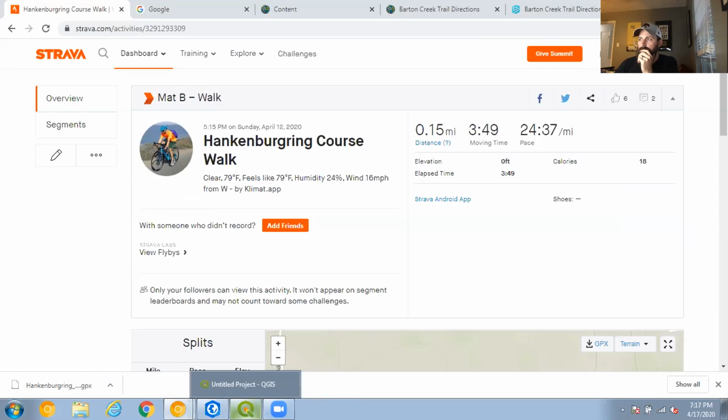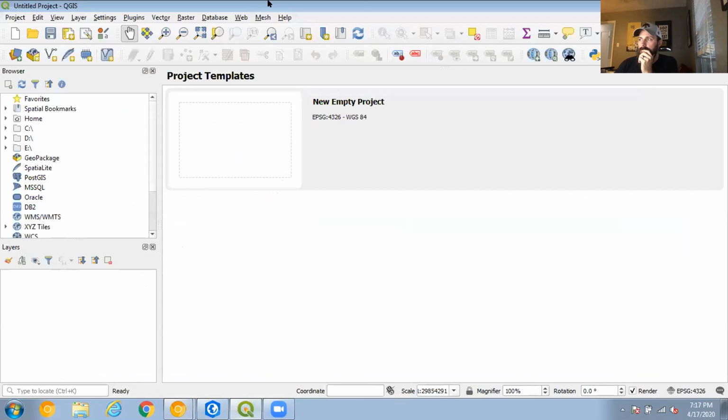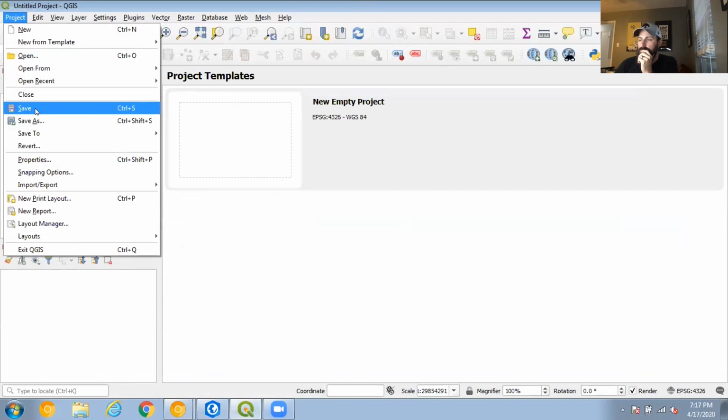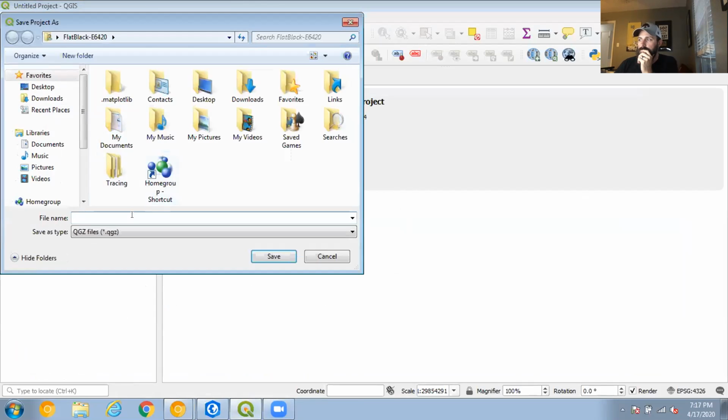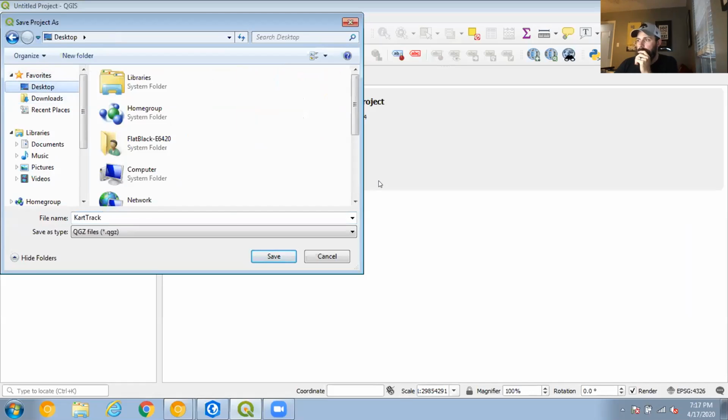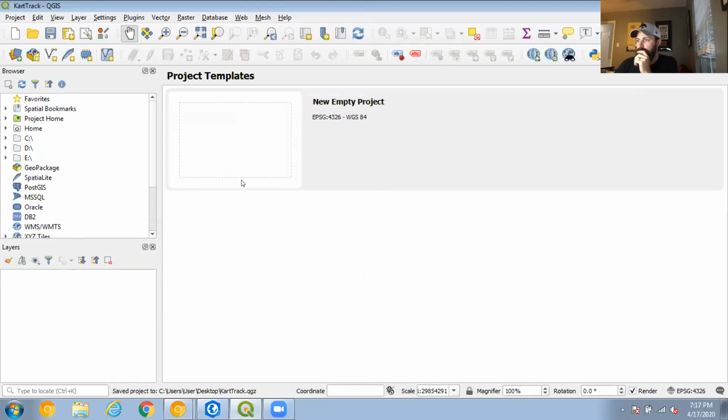I have opened up QGIS. I already opened it up, so it wouldn't take a long time to load, but I'm going to go ahead and save this project. Let's call it Cart Track. I'm just going to save it on the desktop to make it easy for me. So it's a new empty project.